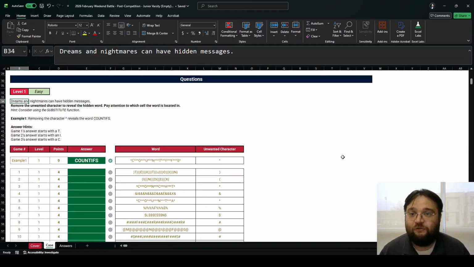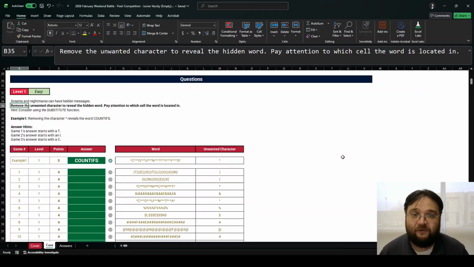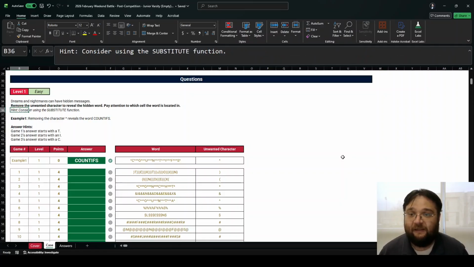Level 1. Dreams and nightmares can have hidden messages. Remove the unwanted character to reveal the hidden word. Pay attention to which cell the word is located in. Hint: consider using the substitute function.